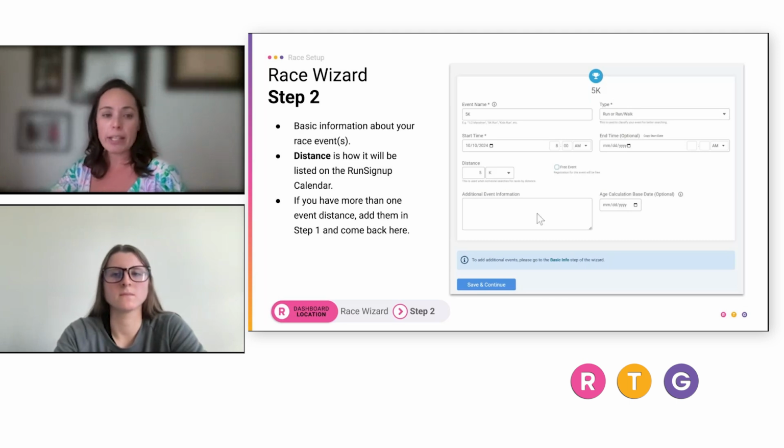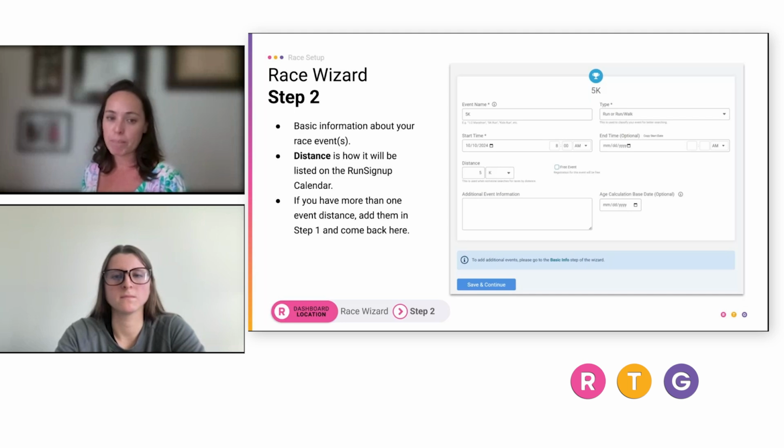The age calculation date is not something that you really have to fill out. This is usually specific to triathlons that will be posting results based on how old you are in that year. So if the race is in March, but you're turning 20 in December, it's still going to put you into that 20-year-old age group. And that's what that age calculation date is based on.